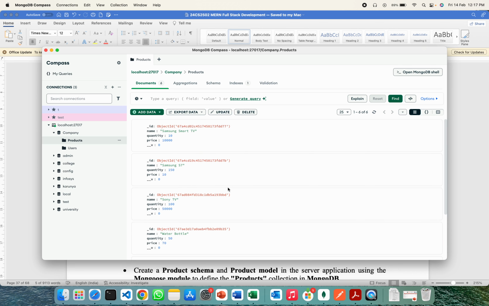So we are going to read all the data, add new data, and edit the existing price or quantity of a product using the update functionality. We are also going to see how to delete a product. So after creating this collection, products, under the database company, remember the properties: name, quantity, and price.